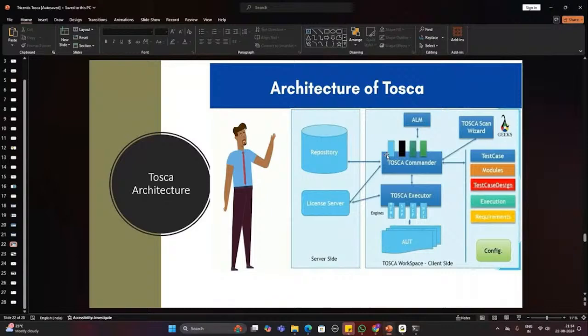In the commander, the Tosca Scan wizard comes into the picture whenever you have to create a model of your page. In Tosca Commander, when you open it, you will see different sections. The first section I would say is modules. The second is test cases. Third comes execution. Next comes test case design, and the last comes requirements.